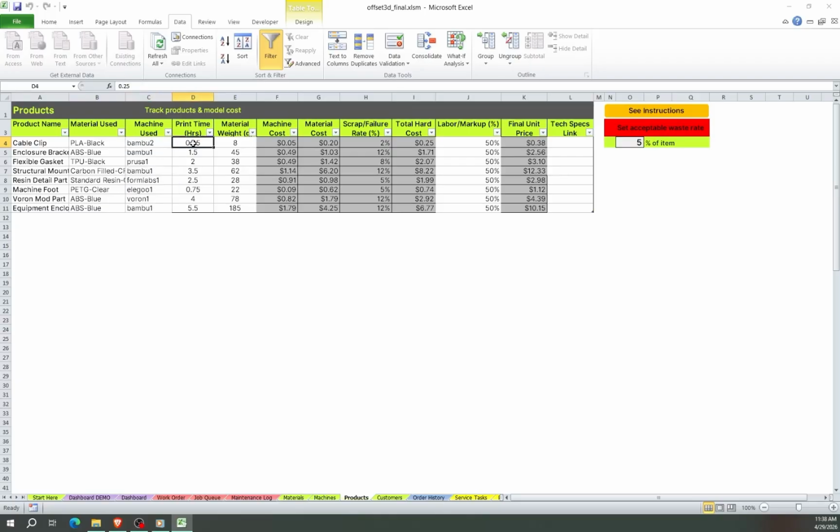Enter the time it takes to print the item, the weight of the item in terms of materials, and then the next four columns are automatically calculated. The cost of running the machine, the cost of the materials, the scrap or failure rate, which comes from the manufacturer's specs, and then all of those together create the total hard cost. This is the hard cost before any profits, labor, or overhead.